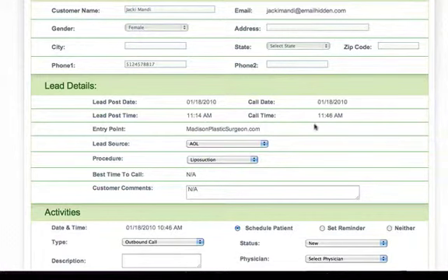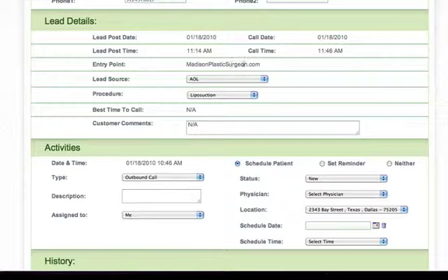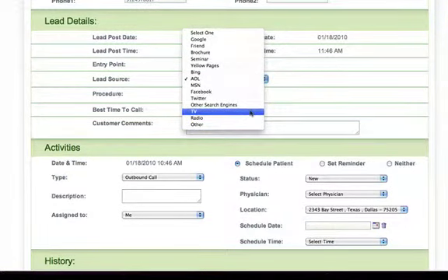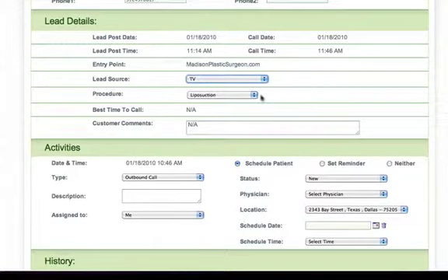I can also see where the lead was posted, what website, if it came in online. And once I speak to the client, I can also get further information about where they saw our website. So if it was a TV ad, I'll be able to record that.